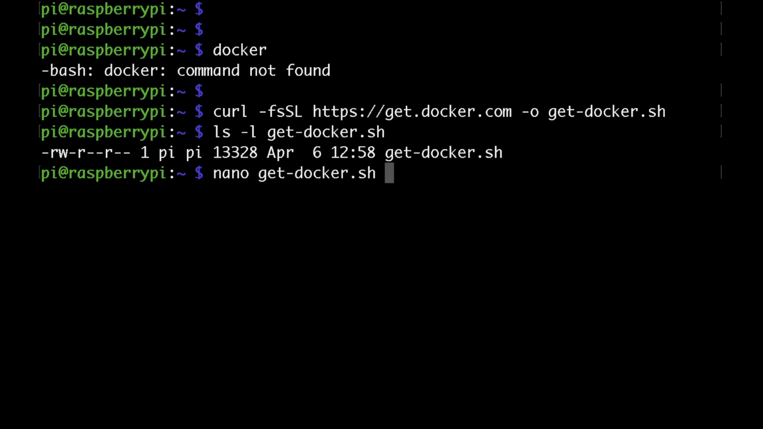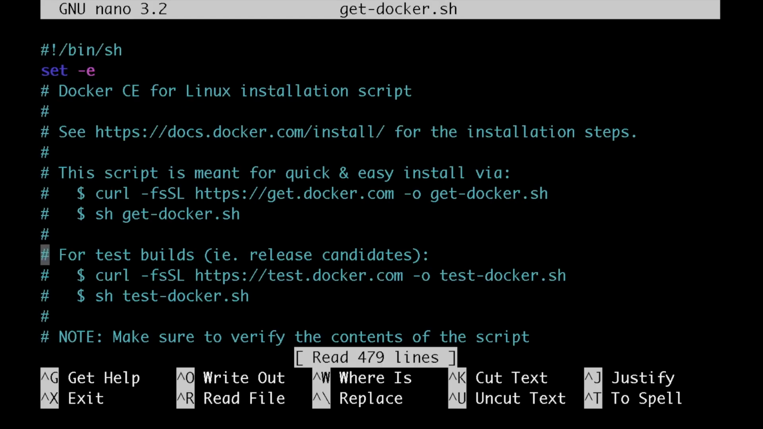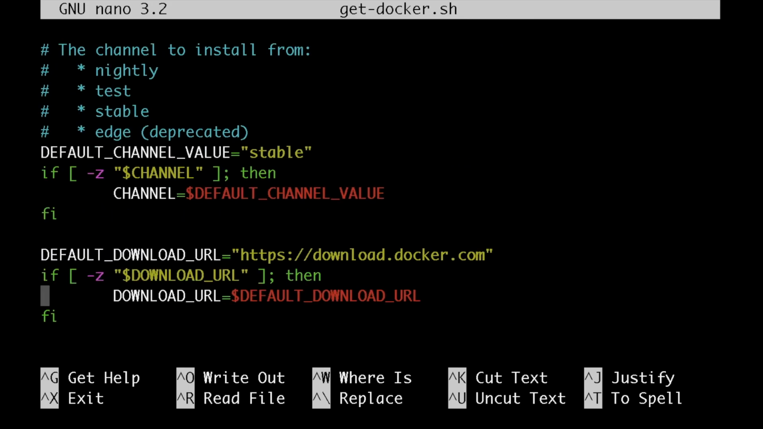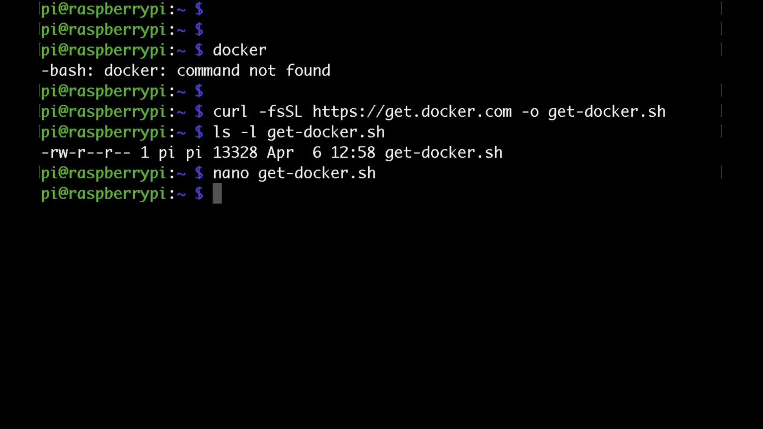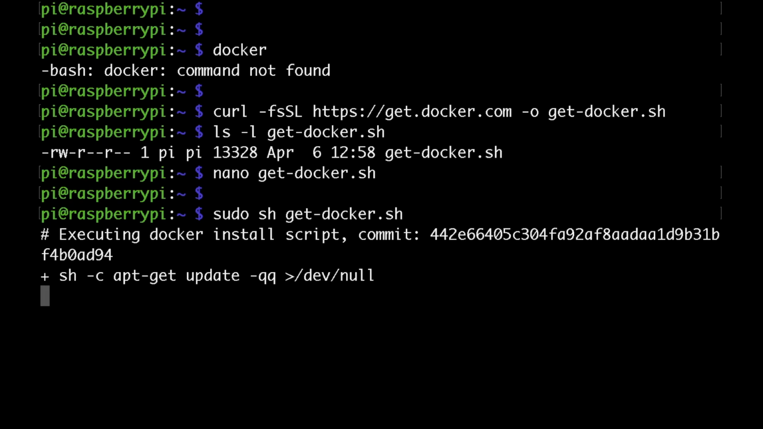What you could do also is just open the file and inspect the contents. It is just a bash script, so I would recommend reviewing it for security reasons. Once you've reviewed the file, then you can go ahead and run it. To do that, you can just type sudo followed by sh and then the name of the file.